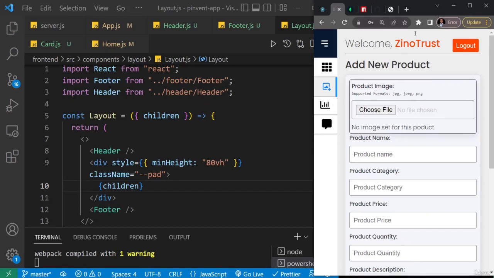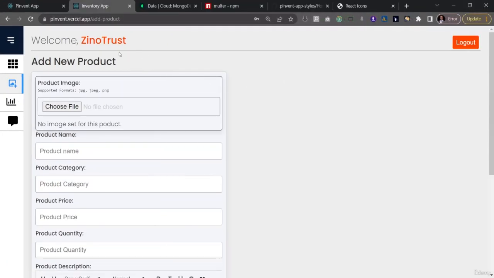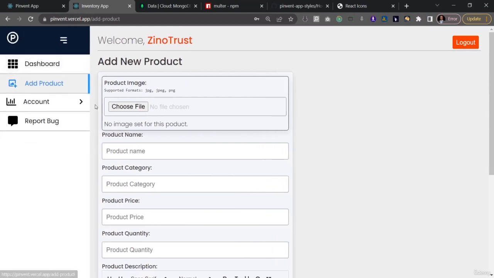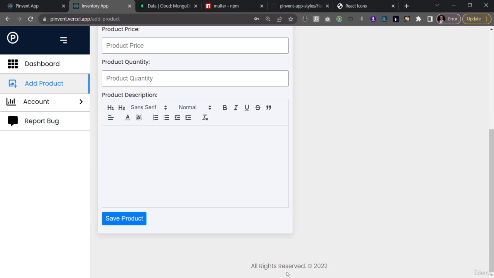All right, so now let me expand this guy and show you what we're going to build now. So I'll bring this out. What we're going to do is build the sidebar component, and we're going to attach everything together such that we're going to have the sidebar, and then there's a layout component. The layout component will contain the header, which we've already built, so a child component, and the footer.